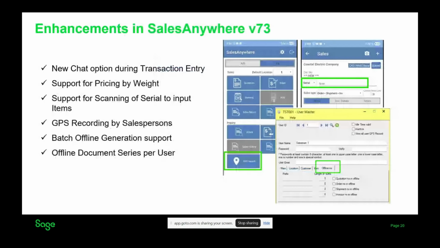On version 7.3, we have actually made several enhancements as well. We have added the chat option. This allows the user, when they do, let's say, a sales order or a quotation, to trigger a chat message to the next person in line to do something else, maybe do approval or prepare some documentations, prepare whatever needs to be done.